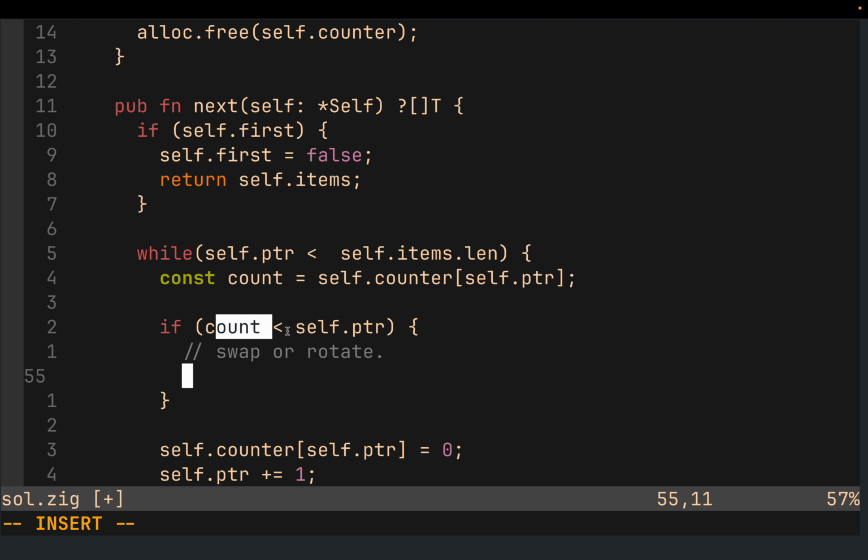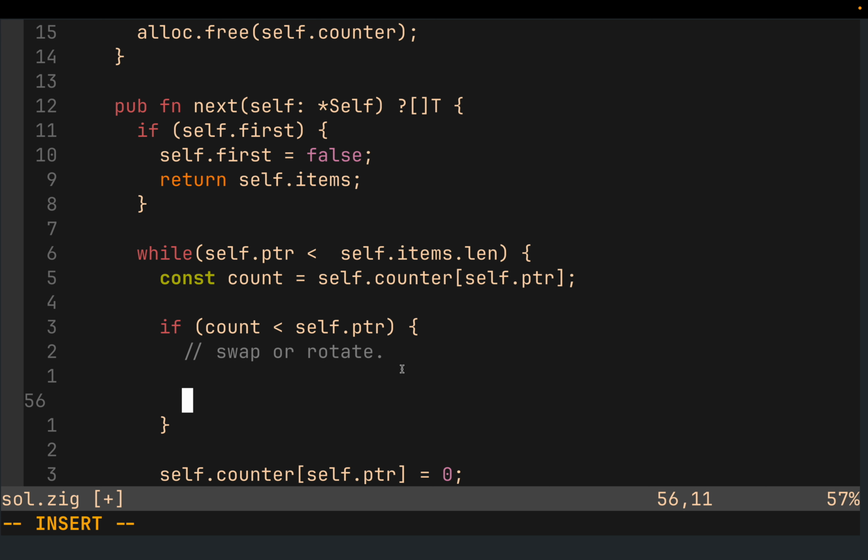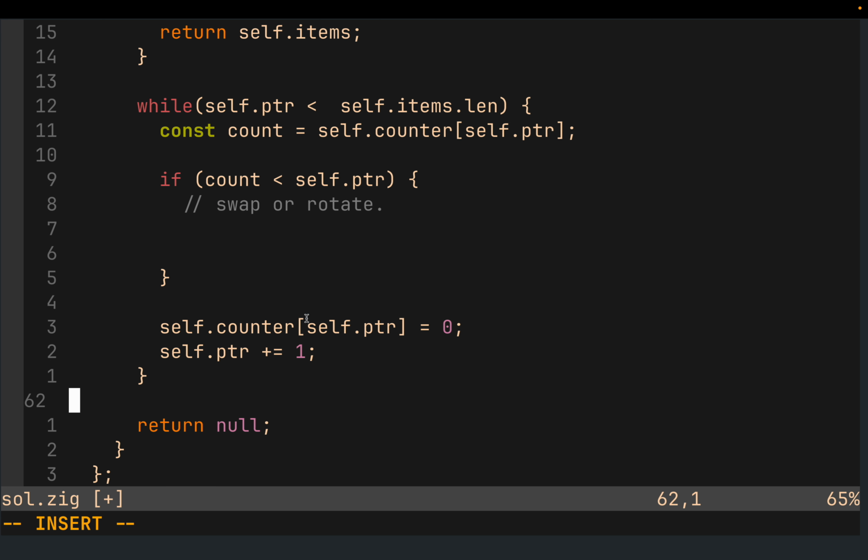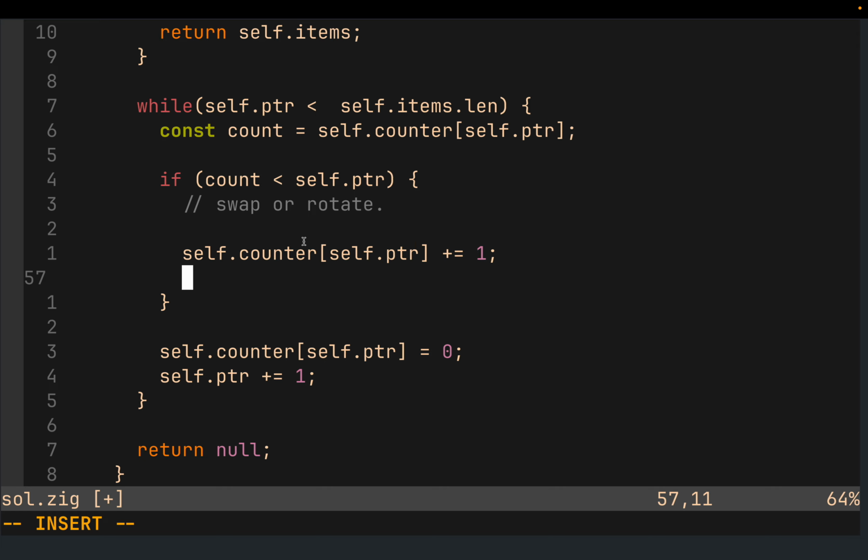So this condition means we found a place to swap. We're going to do that swap, and then we're going to do the opposite of what we did here. So the opposite being, we're going to increment the counter. You're going to increment the count at that pointer position, and then we're going to reset the pointer because we found the swap. We want to restart the process over again with these new values.